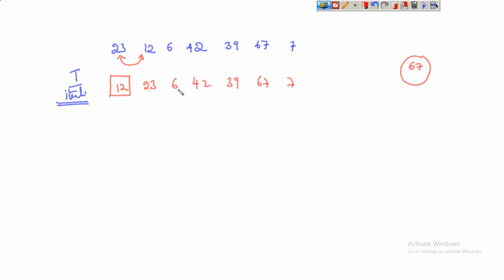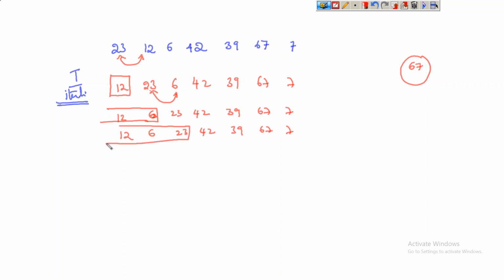Next, compare 23 and 6. Which is the larger element? 23. Now swap them again. So 12, 6, 23, 42, 39, 67, 7. These two elements are done now. Do not touch them. Now compare 23 and 42. Which is larger? 42 is larger. So do not swap anything. Just let the elements be as they are. 12, 6, 23, 42, 39, 67, and 7. Now these elements are done.